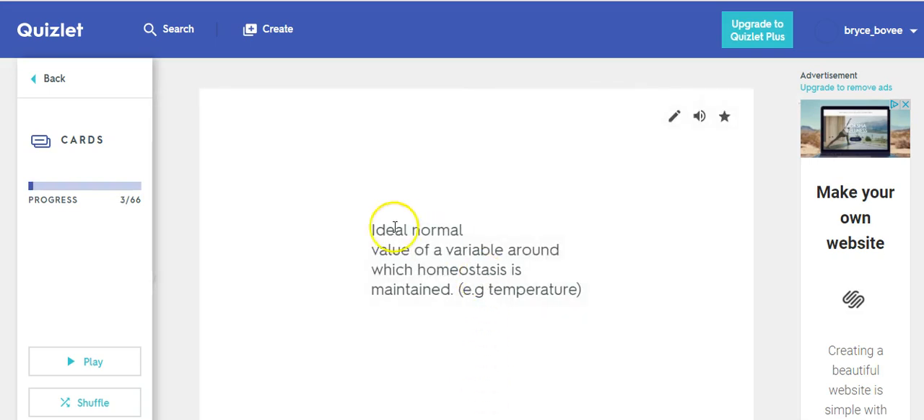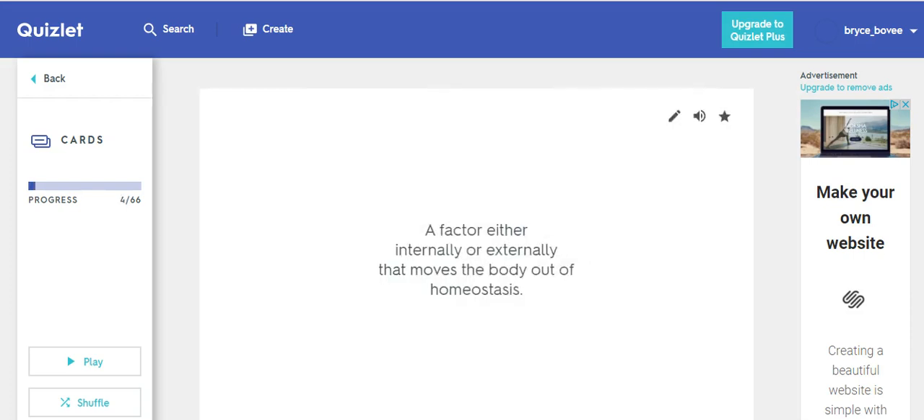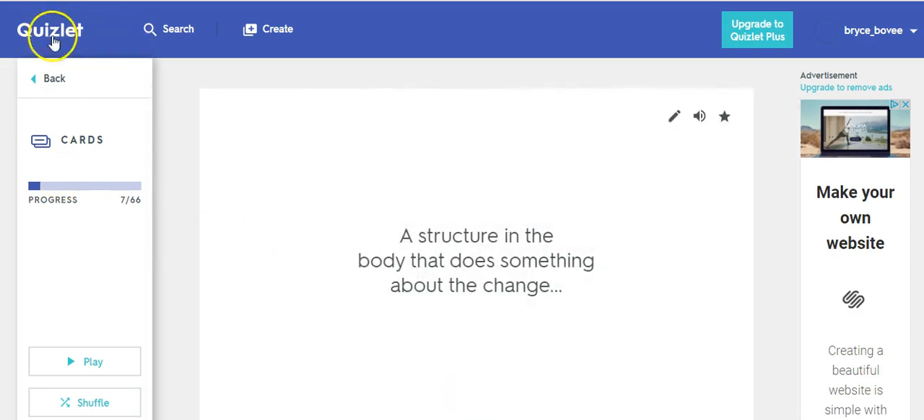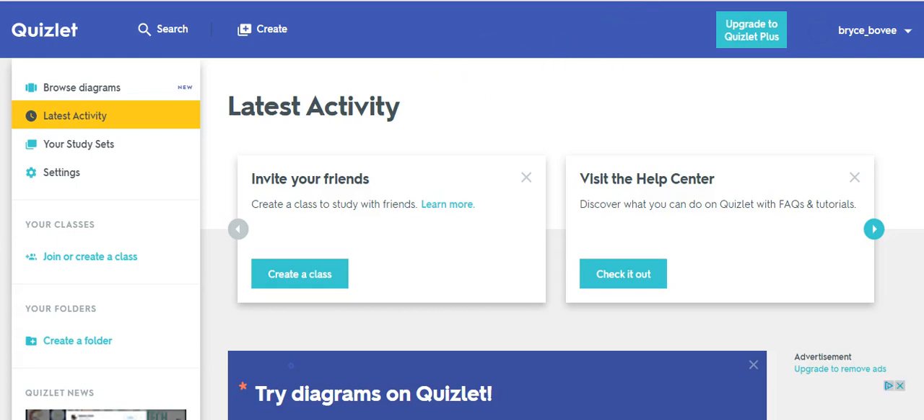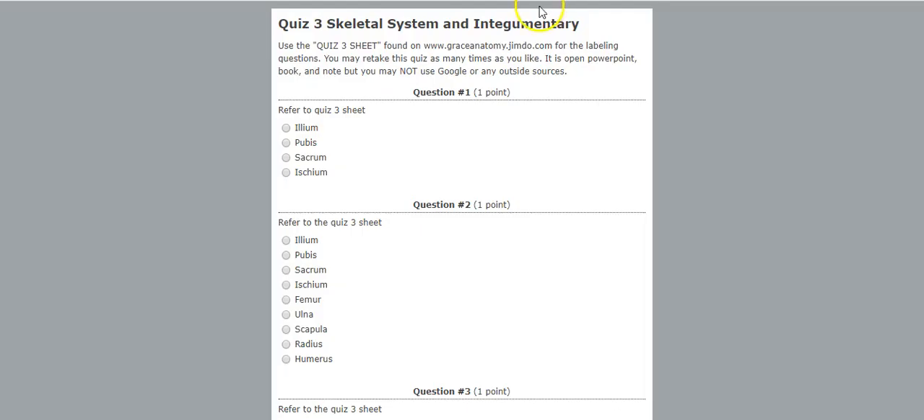Okay, it does the same thing. Ideal normal value of a variable around which homeostasis is maintained. That sounds like set point. Yeah, okay. And you test yourself and you do that. There's also other parts of it that you can use as well. So please do that. It's going to help you.